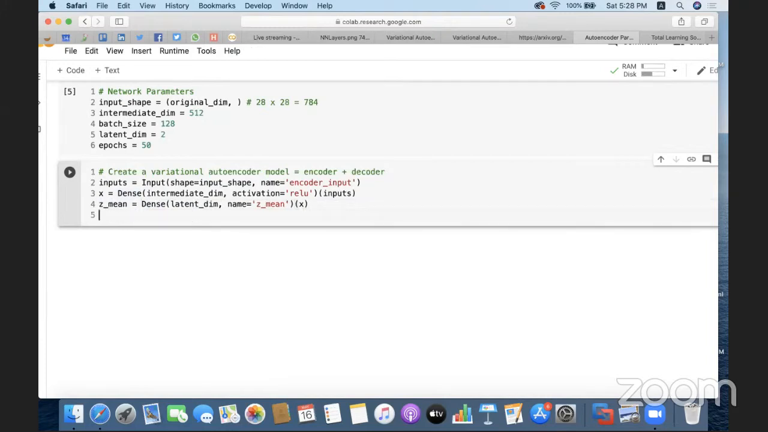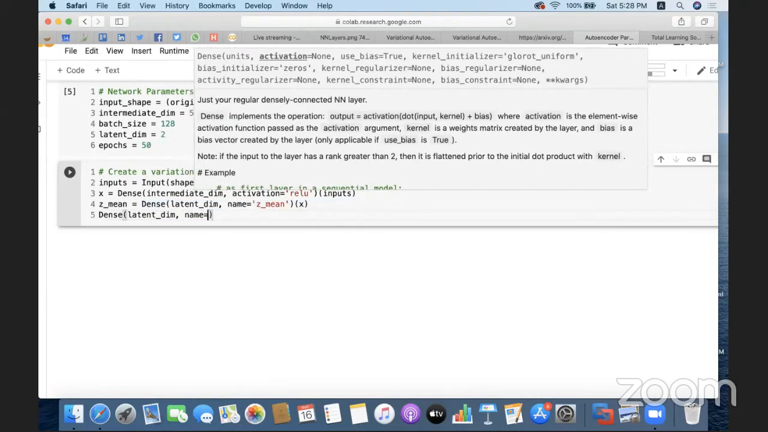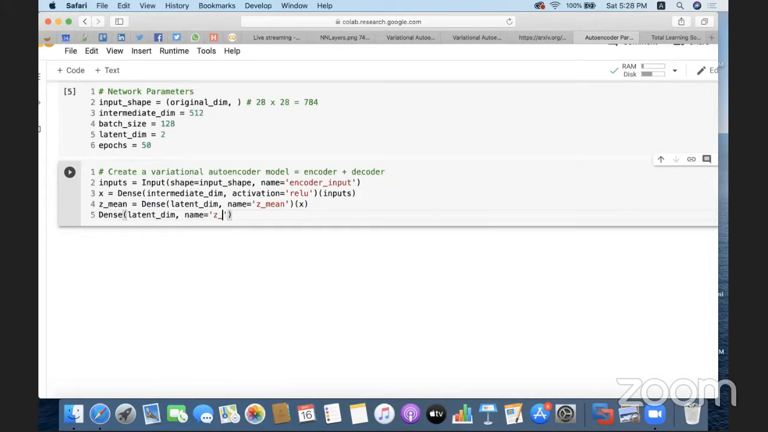Similarly, we have to create the log variance. In order to create the log variance, we are going to define the latent dimension, and using the latent dimension, we are going to define z log variance. Okay, using the values of x. So using the value of x, we will be calculating z log variance.